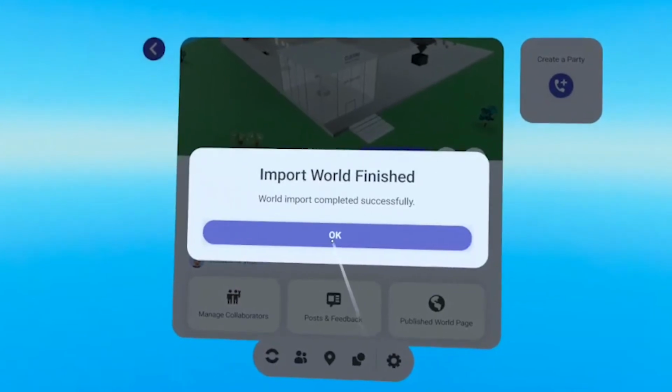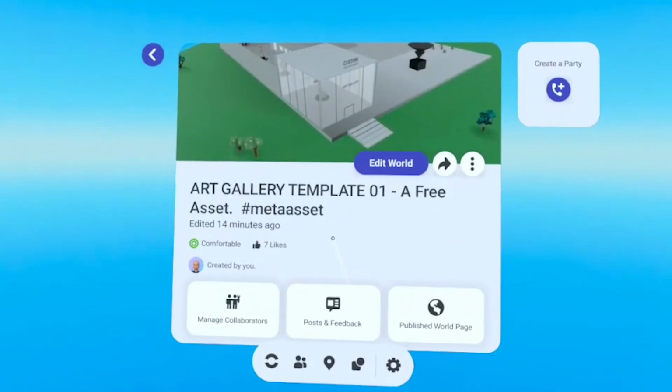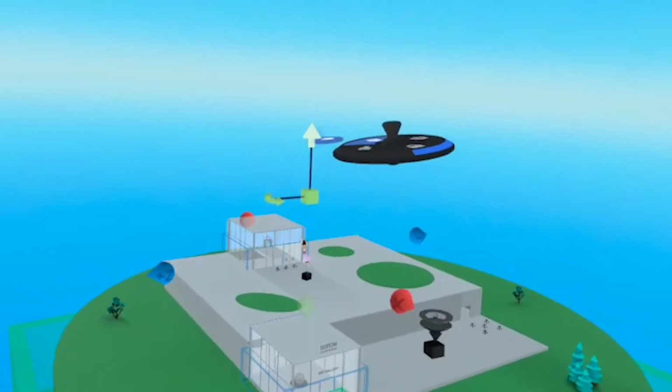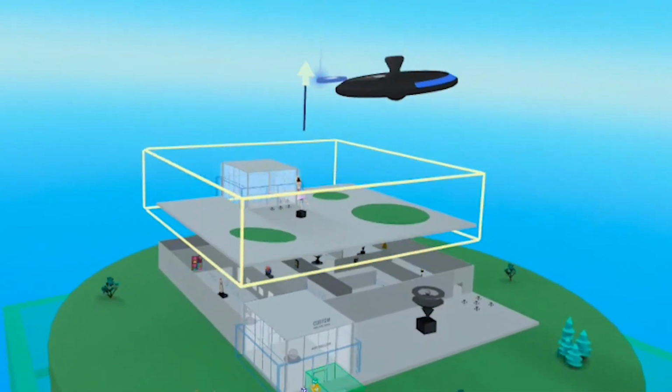Click on OK. And that's it. Now you are inside your own world with the asset imported. Now you can do whatever you want with it.